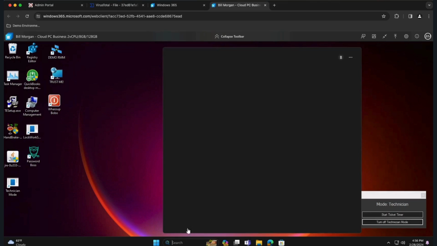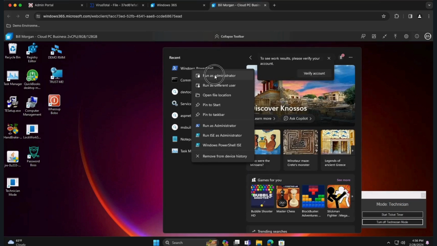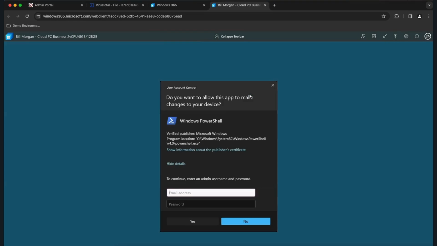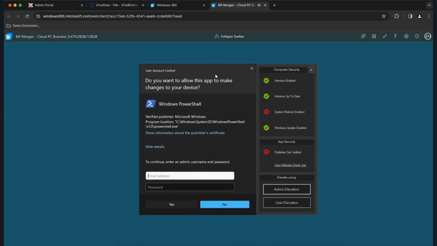Let's say we want to go back, because we use command a lot, we use PowerShell a lot. So let's right click, run as admin, which you just saw get blocked a minute ago. But now, as an engineer, we have the ability to go around that. So we're going to pause all those policies. When you're a tech, we don't want to get in your way.